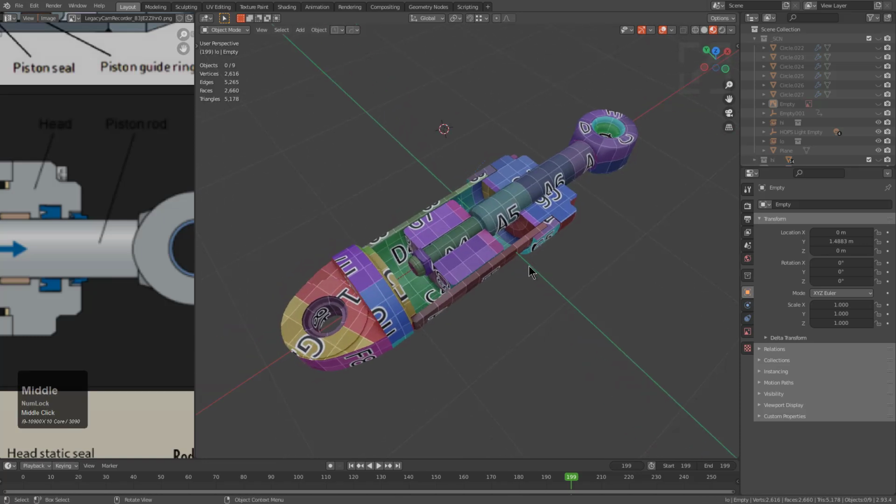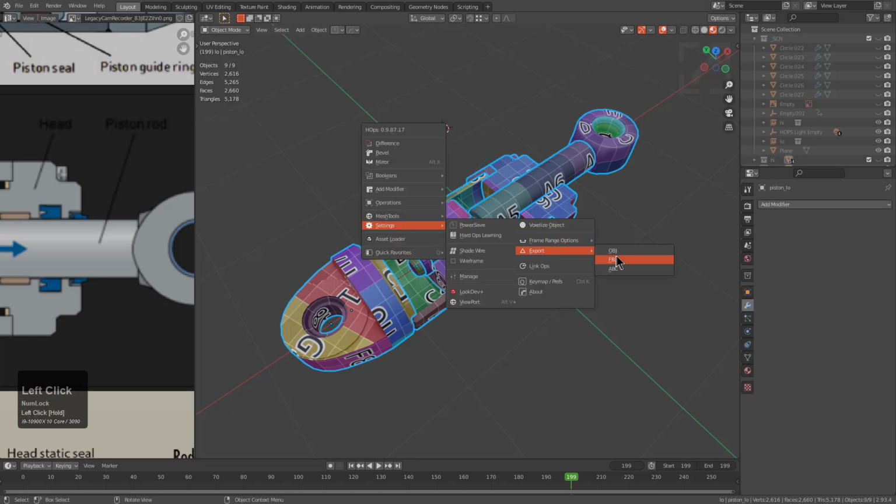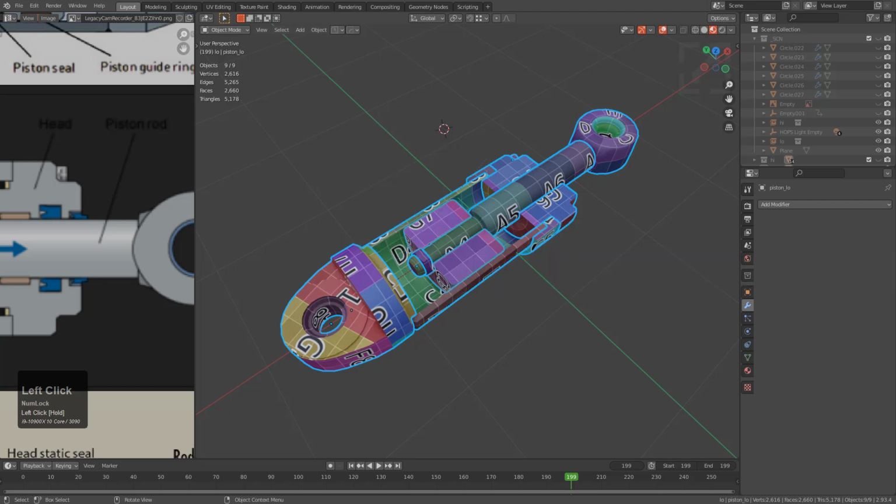And now we can jump to layer 3 where we have the low. And so let's just select it, and we press Q, go under settings and export OBJ. And I'm going to export this one with the prefix low.